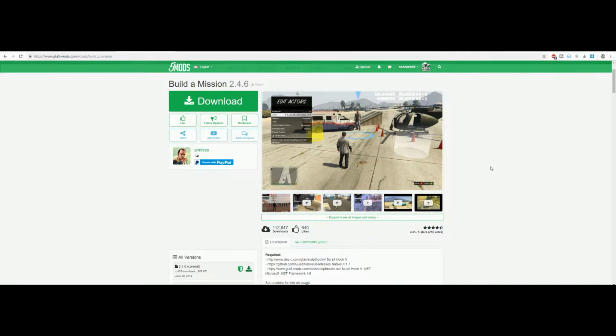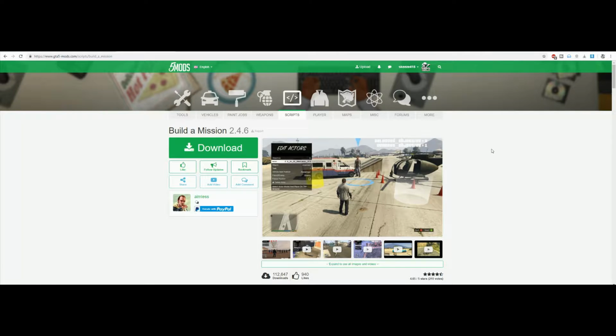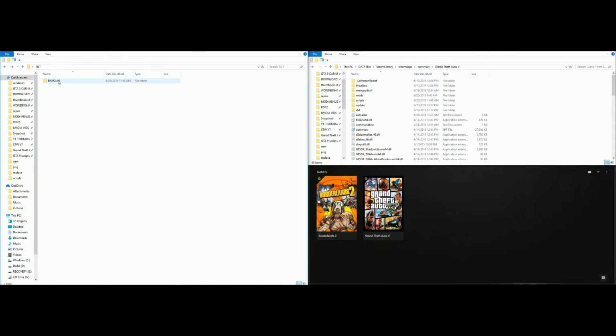Once you have this one downloaded, it should look something like this folder on my left hand side. It says BAM 2.4.6. This is the latest version. Once you get this folder, on my right hand side at the top, I have my Grand Theft Auto 5 directory opened up.